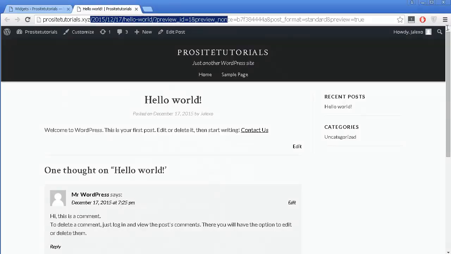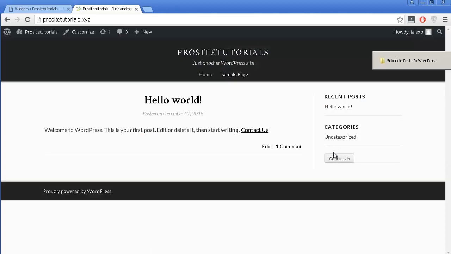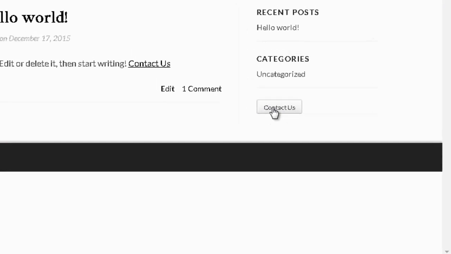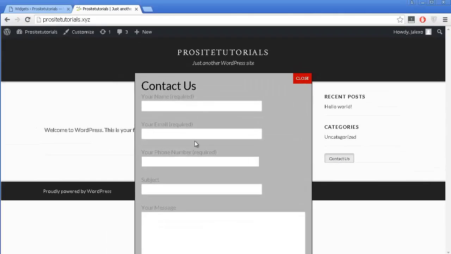Now let's go to the main page of my website, and you can see that now I have this contact us button, and when someone clicks on this button, you can see that this contact form opens up and allows them to fill it up so they can send a message to me. So that's how you can actually add a contact pop-up window inside of your WordPress website.